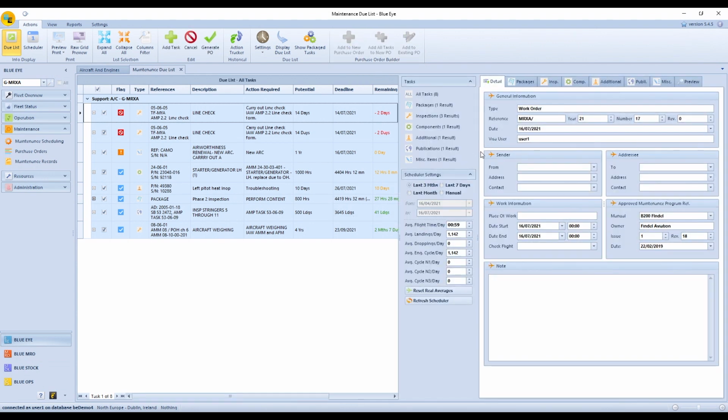An assistant appears on the right side of the screen. In the first tab, you can change the title of the maintenance order as required. For example, Work Order or Maintenance Order. The reference is automatically generated by the system.